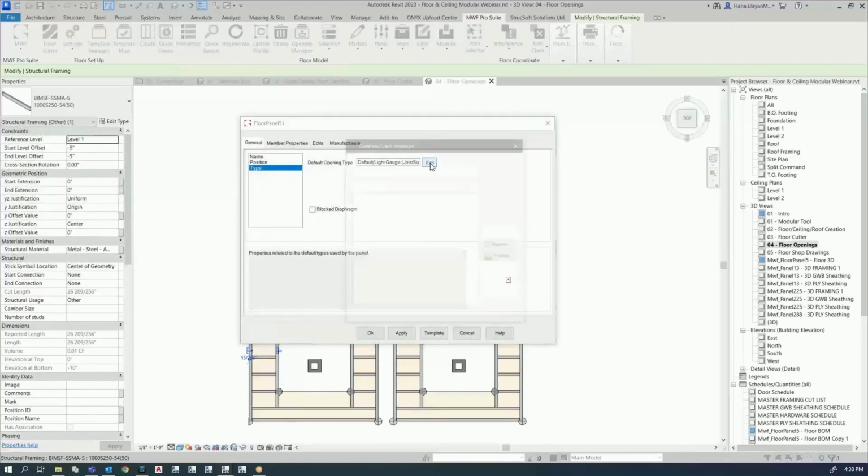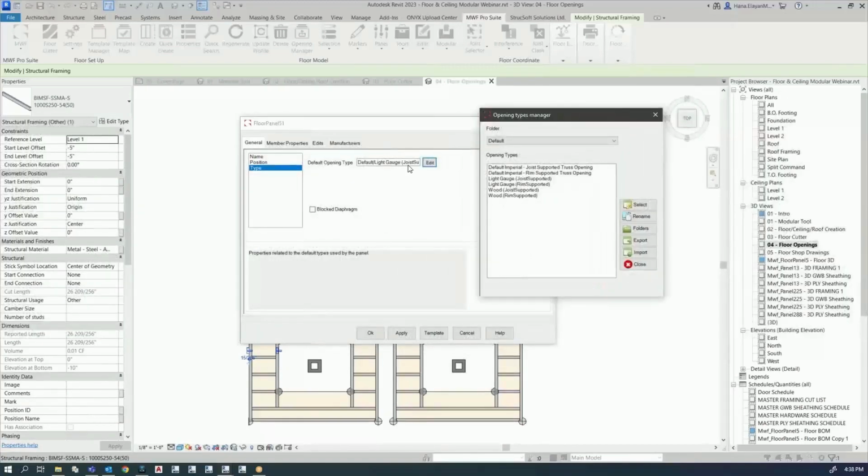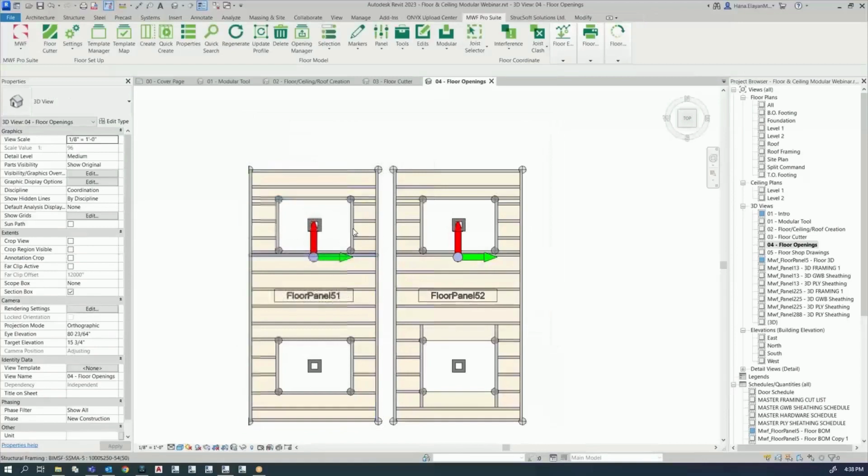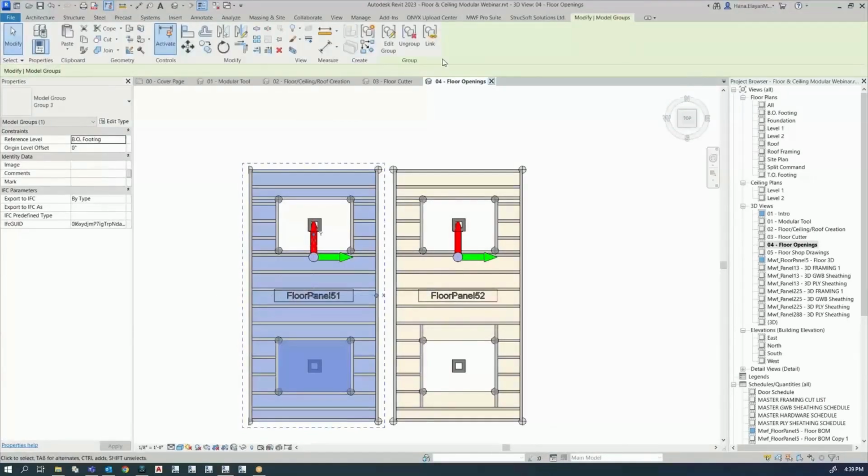Okay, if I click edit, the default is joist supported. Let's say that I want it to be rim supported. So I'm just going to select this one and select okay. So now I'm changing the opening through the properties, so it applies it to both openings. Let's try if this works.